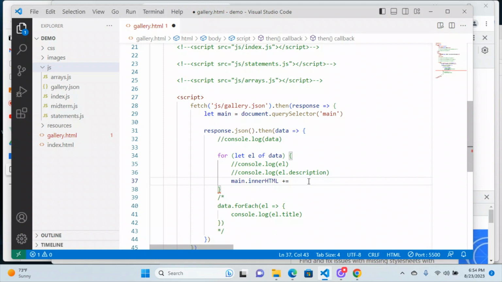What I want is for each image to be inside of a figure element, which you may or may not recall from your web technologies class. And I want the title to be in a heading, let's say an H4 heading. And then there's going to be the image itself, and then the description is going to be in a figcaption element, like a figure caption.